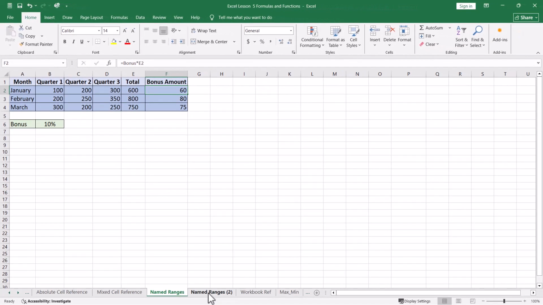Let's take a look at the named ranges worksheet number 2. When you use a named range in a formula, it is treated as an absolute reference. After you have defined your named ranges in a workbook, you can then reference the stored names as you input a formula into the worksheet or the cell itself.